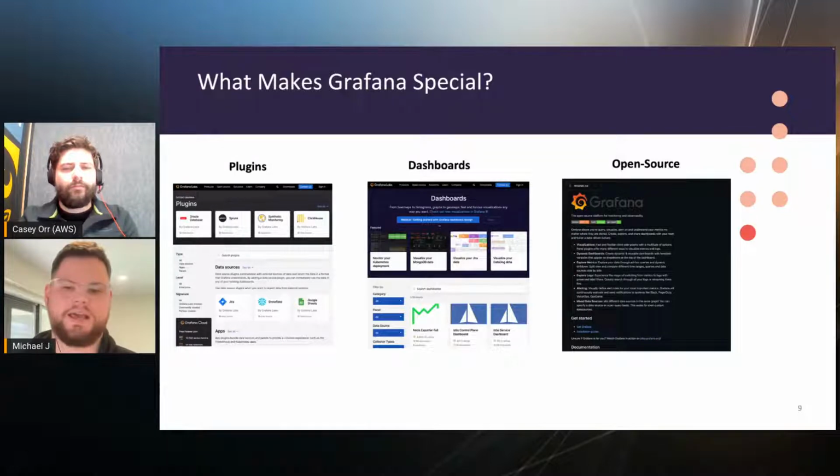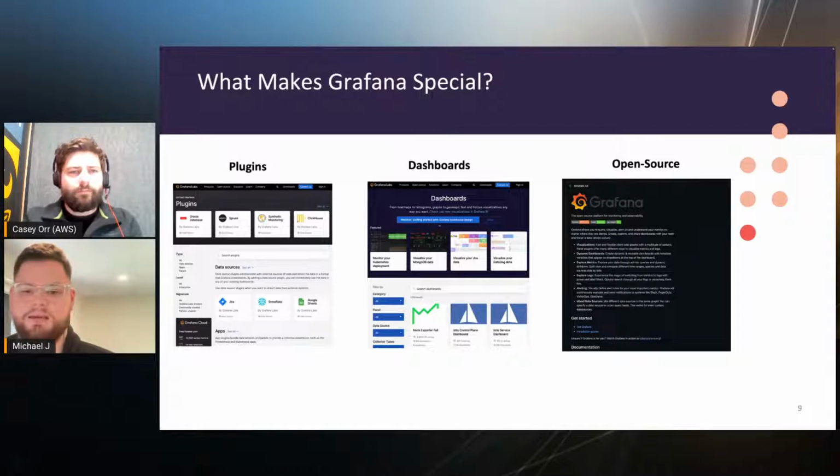These plugins allow you to add additional data sources, such as Dynatrace or Snowflake, and also different kinds of panel types, so you can visualize your data using new types of charts. These plugins give you and your business a lot of options when you're setting up your dashboards in terms of how you want to visualize your data and what data you actually want to visualize in the first place.